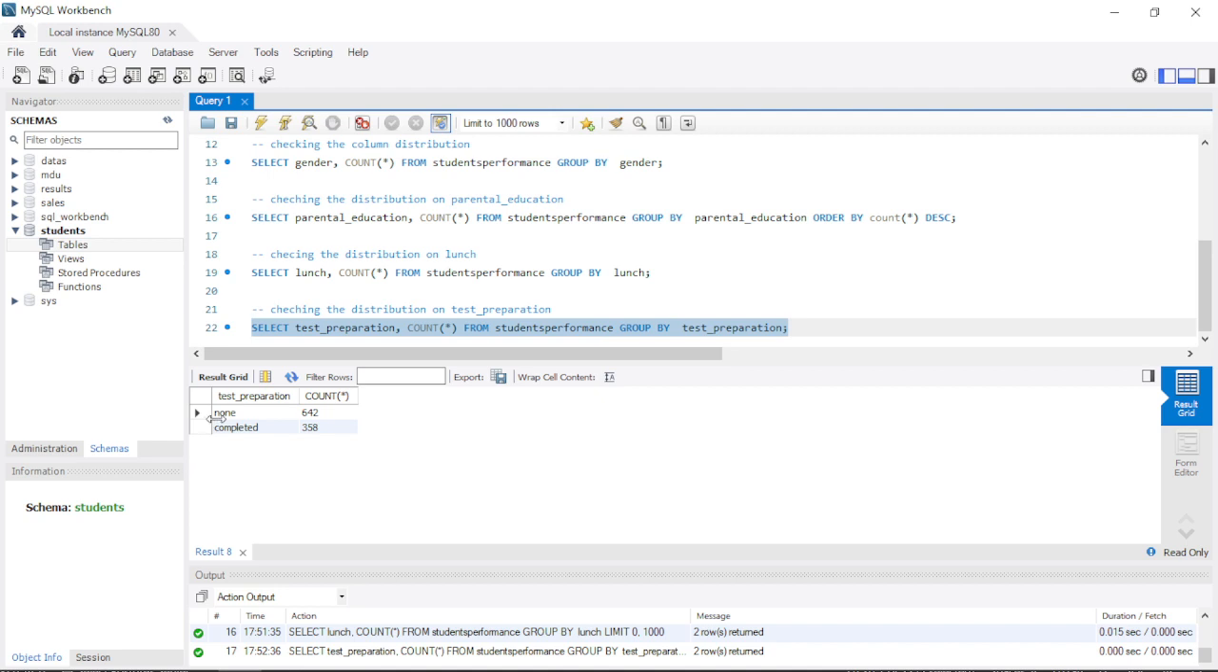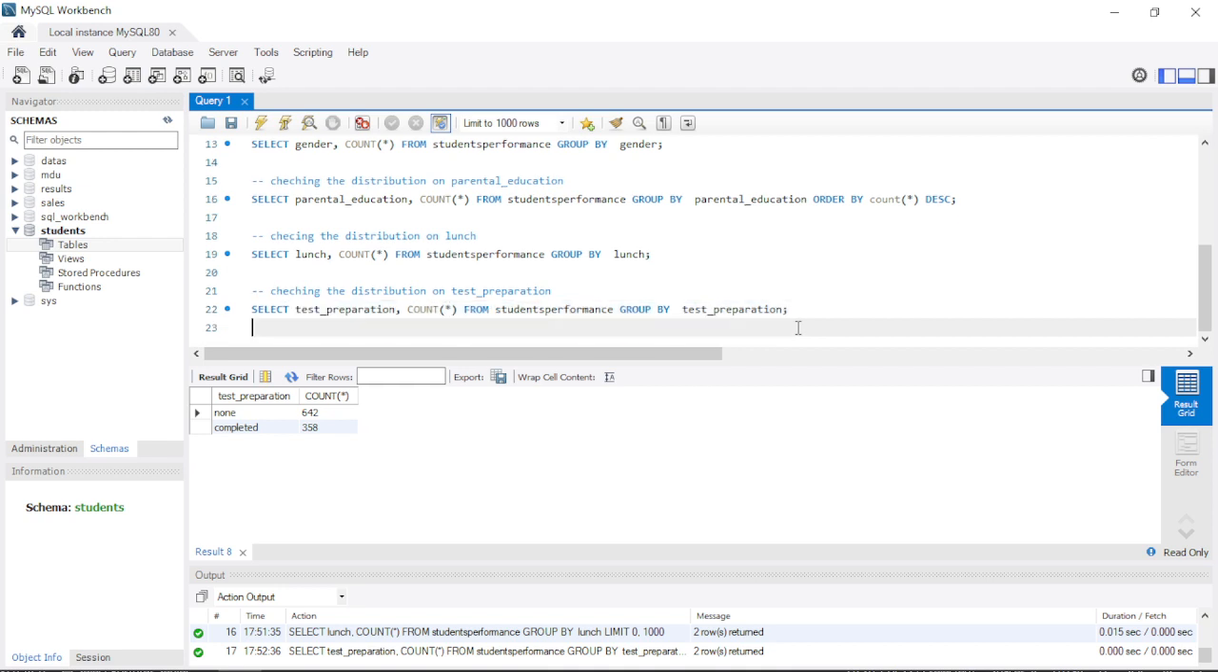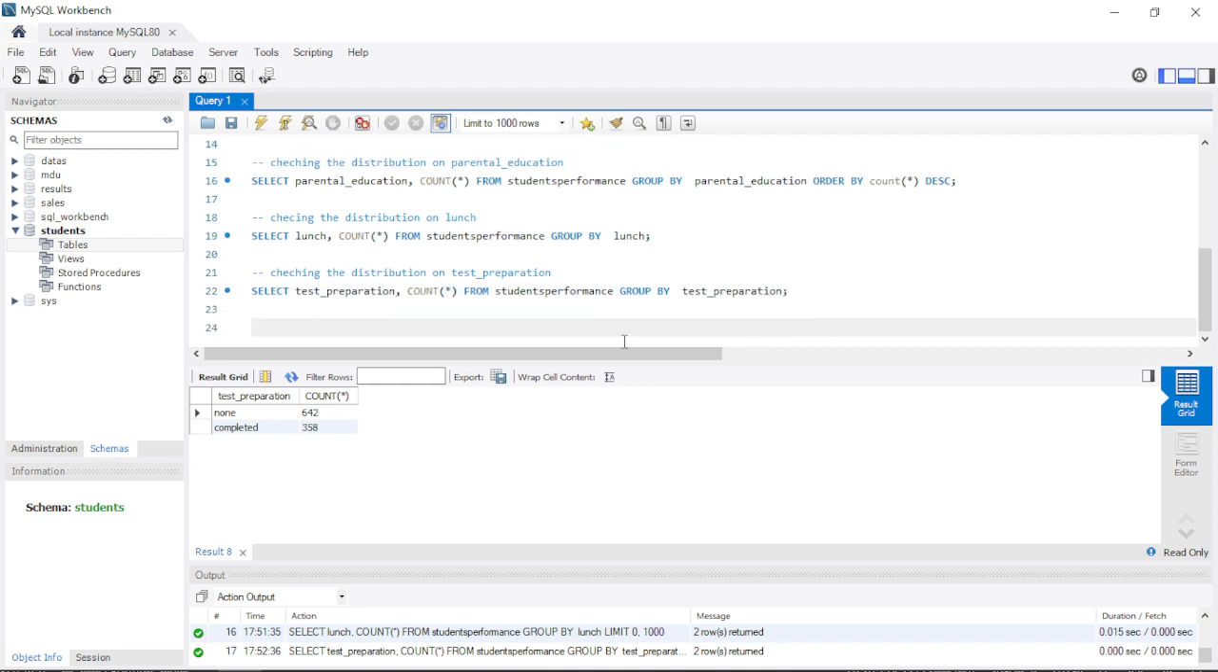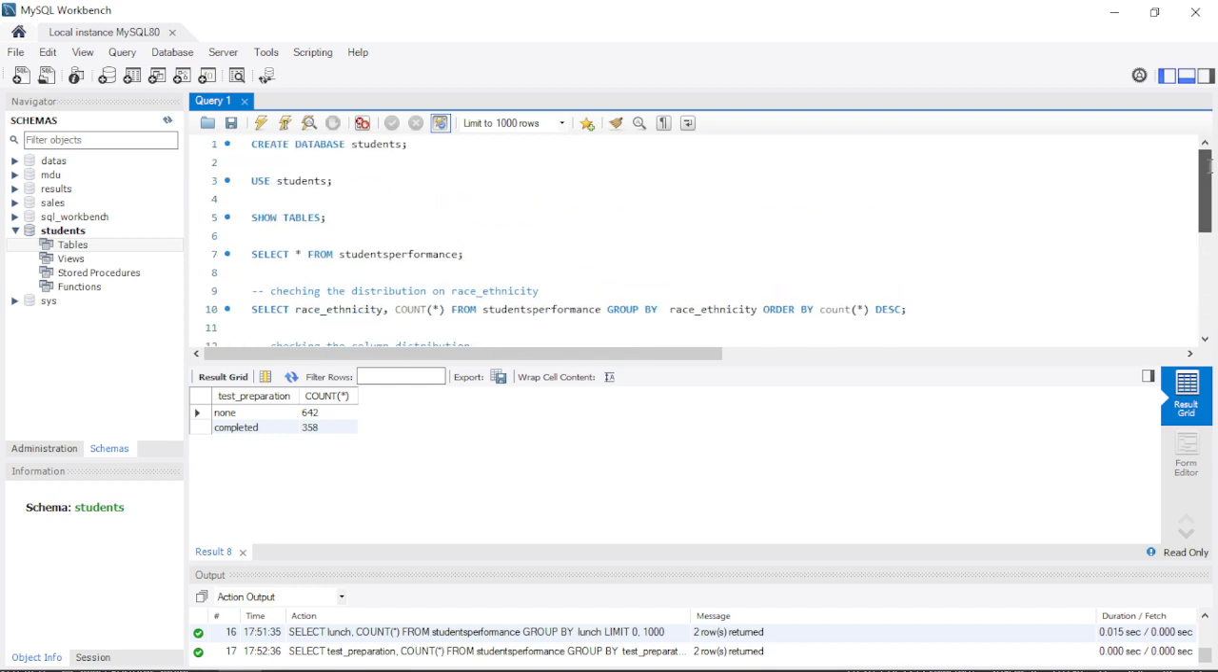It is distributed on 2 occasions, none and completed. You can see that there are 642 students who didn't do any preparation and 358 that completed test preparation. Okay, now we're done with the distribution on these 3 columns. Okay, we have to rerun this.